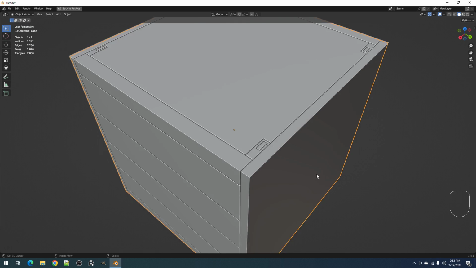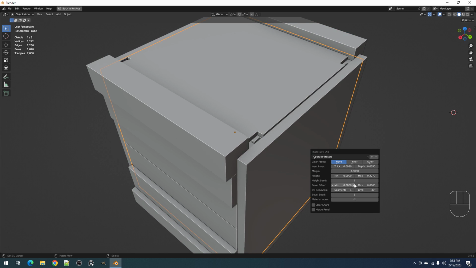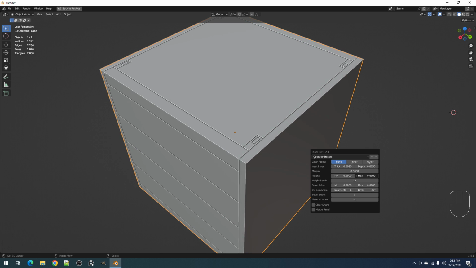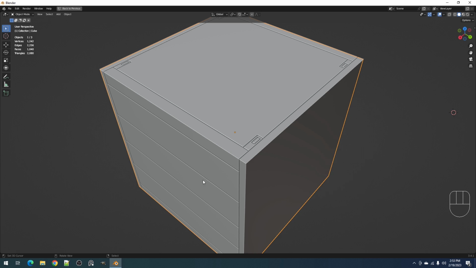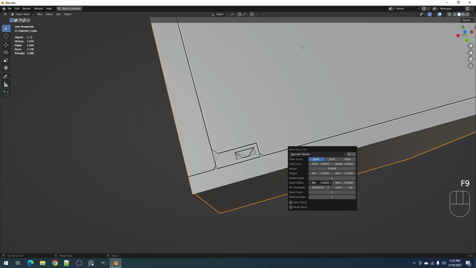And we have the height. The height can be randomized if the min max values have different numbers. Okay, so bevel, we have the min max as well, and you can also randomize this.